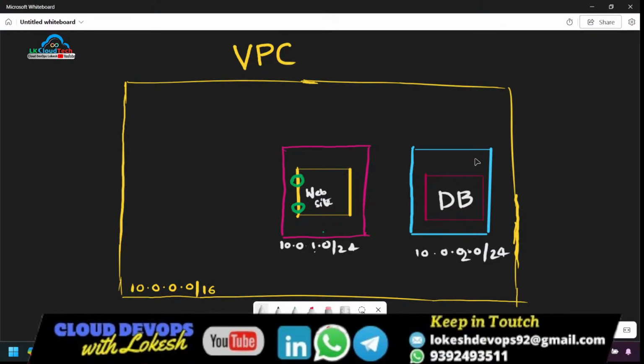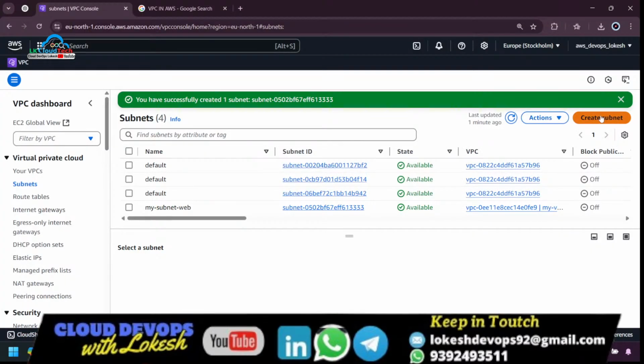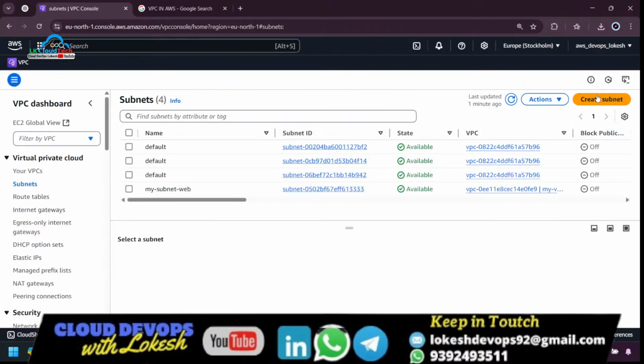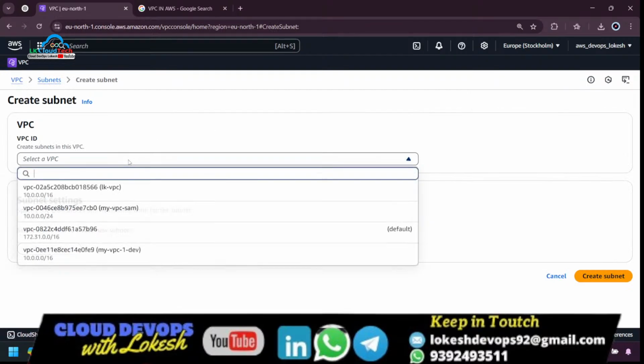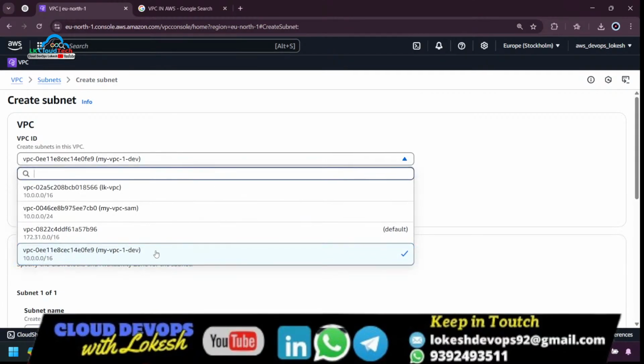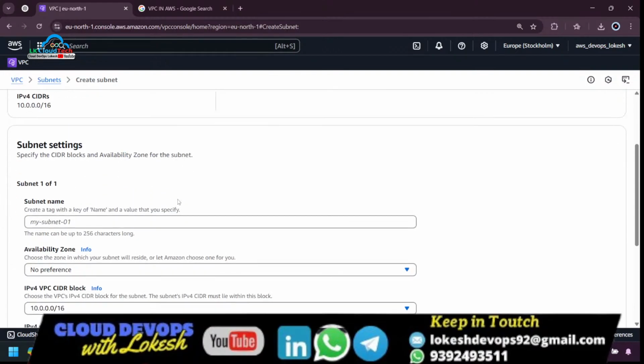The other subnet we are going to create is for the database, right? So let me create a subnet. I'm going to choose my VPC, the project VPC. In your case, this is your project VPC.